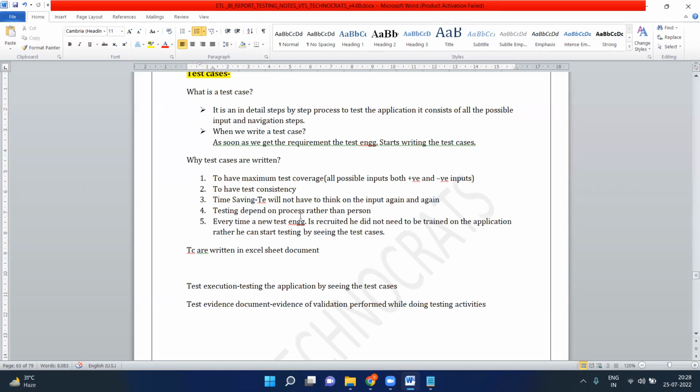He can test this. Every time a new test engineer is recruited, he need not become an expert in that particular application. Rather, he can start testing by seeing the test cases. Am I clear why we write the test cases?